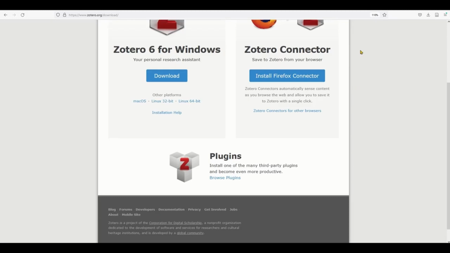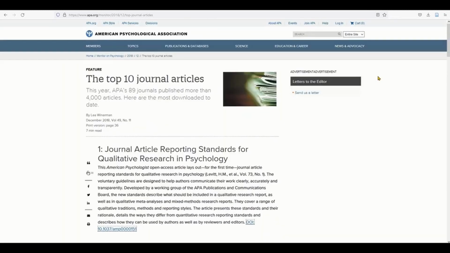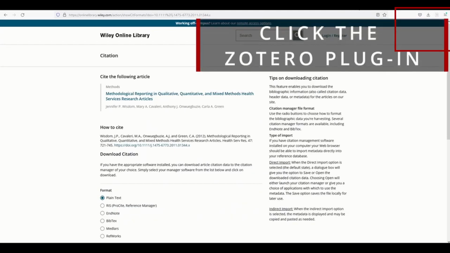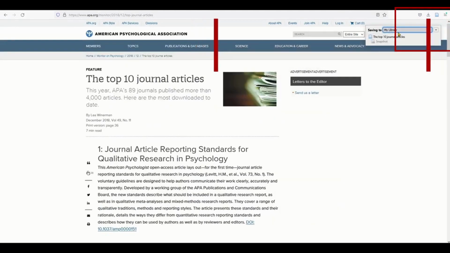A third way to add a journal article is to open that journal article in your browser. With the article open, click on the ZOTERO plugin icon at the top right and choose where you want to save that source. That source gets added to your library.